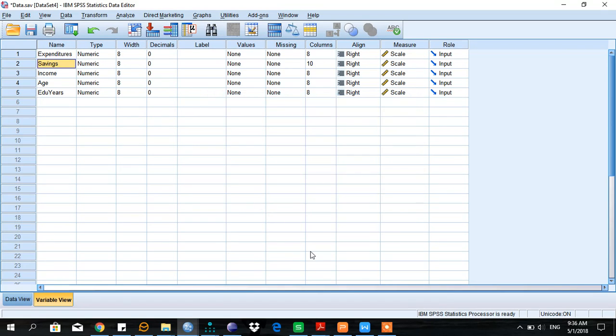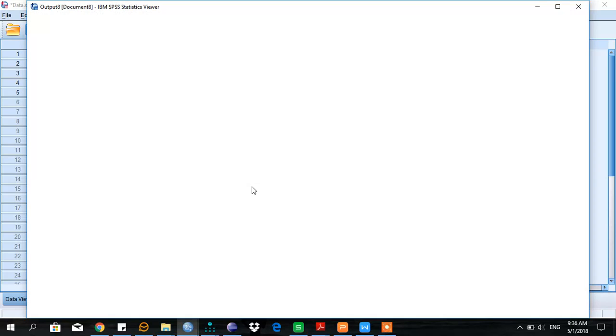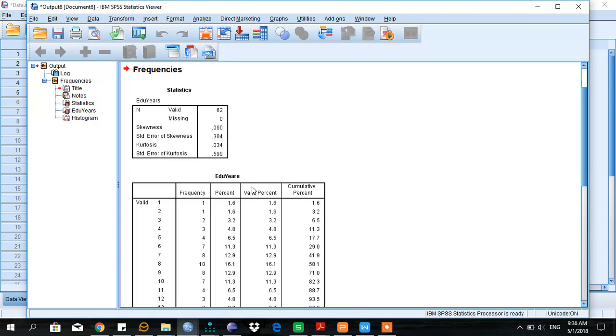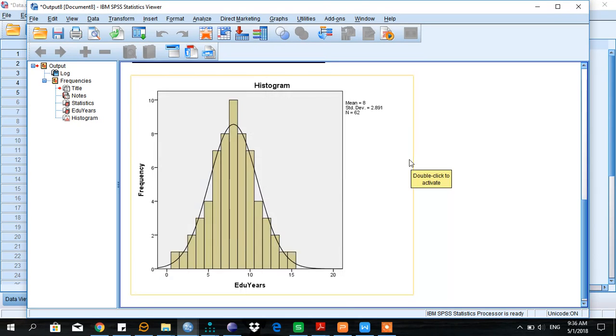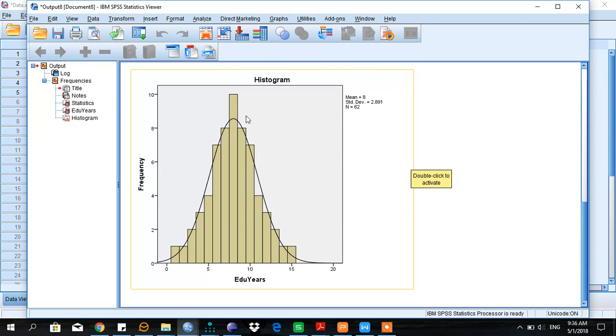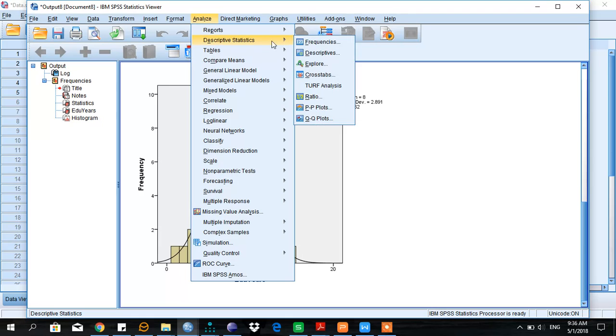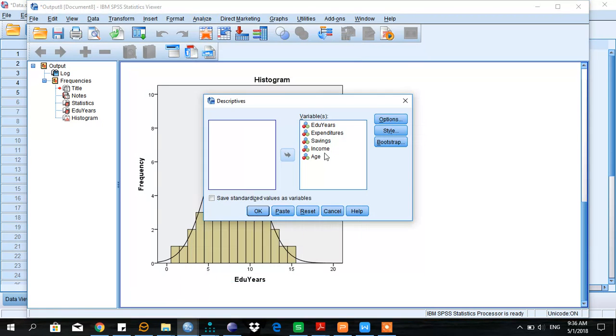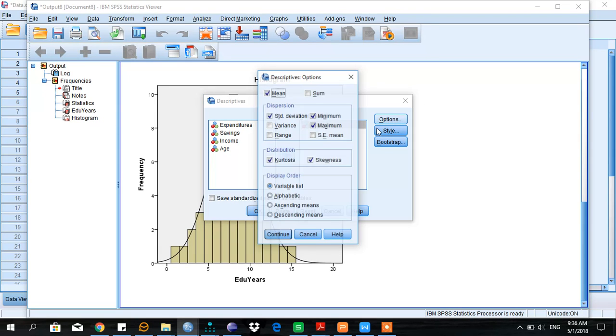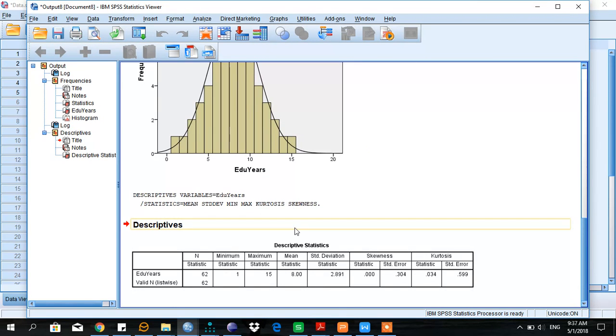Then the results. If you look, here are the results. You see in this case skewness is exactly 0, kurtosis is almost equal to 0, and it makes a shape typically like a bell curve. The second method is Descriptives. In Descriptives, for example, I'm interested in education years again. In the options, I need to check the option of skewness and kurtosis, then click OK. Here you will find the values of skewness and kurtosis.